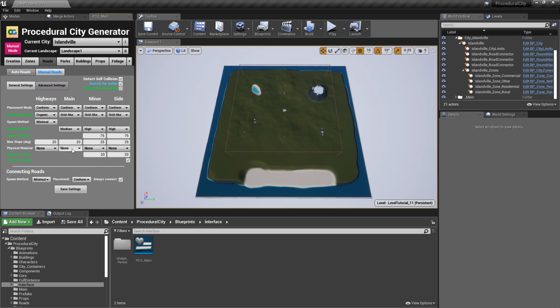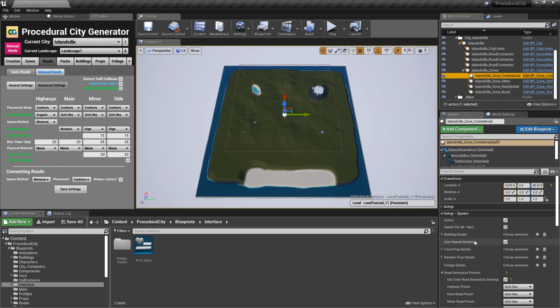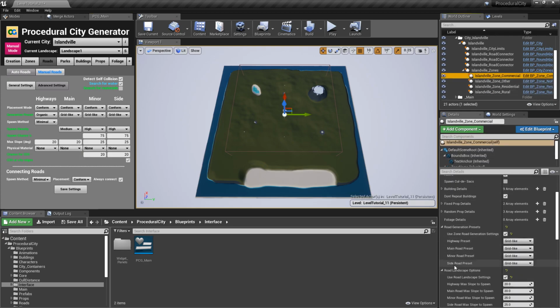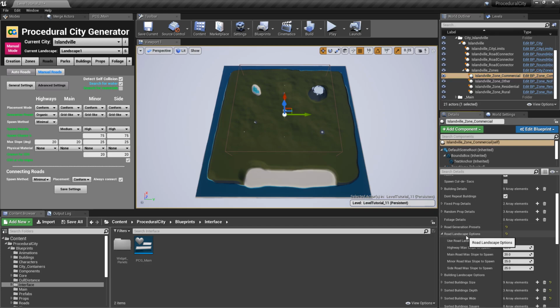but honestly the best option would be to do it on the zone. There is no easy way for me to add an array to a widget like this. So if you only have one physical material, you can just add it here. Otherwise, what I would suggest is go to your commercial zone or whichever zone, go to your road landscape options.